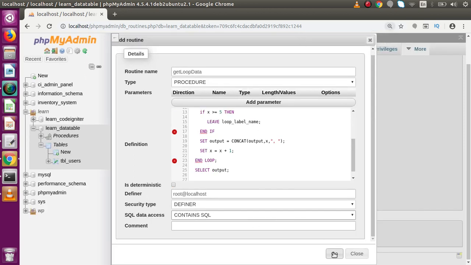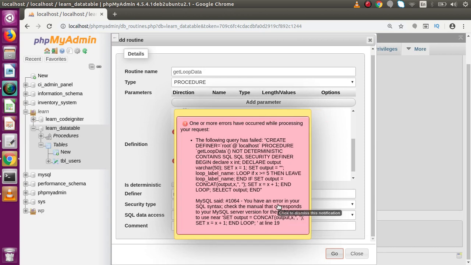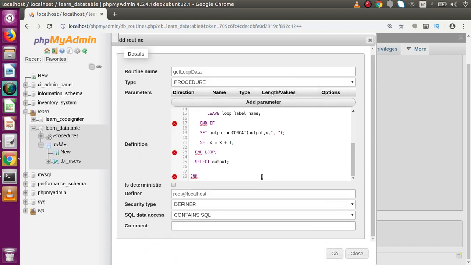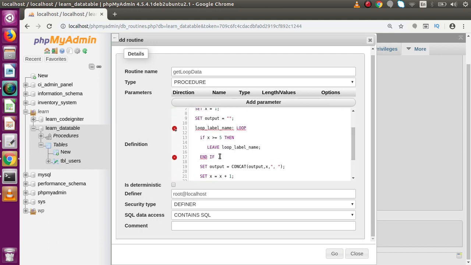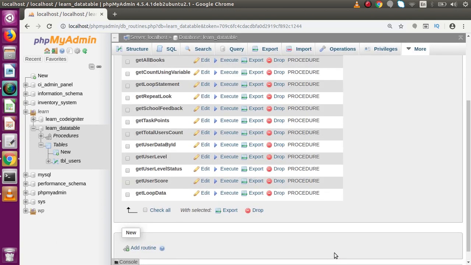Now I'm going to click on the go button. Now we have some error. So if I click on this error and go up, I think that here we have not specified a semicolon. Now if I click on the go button, successfully we have created our MySQL stored procedure, and this is something called get_loop_data.